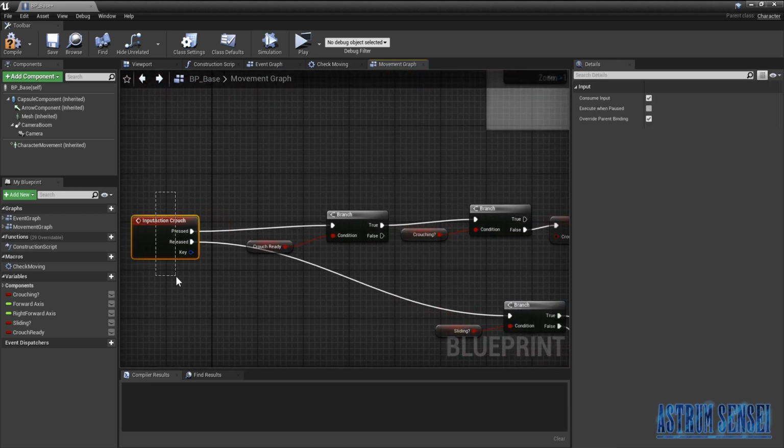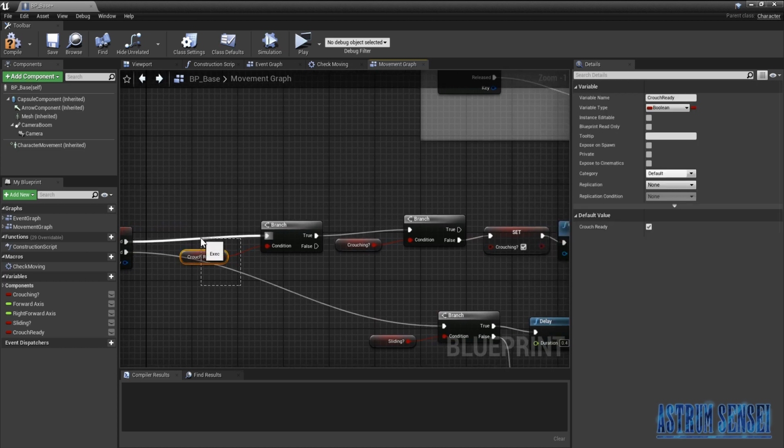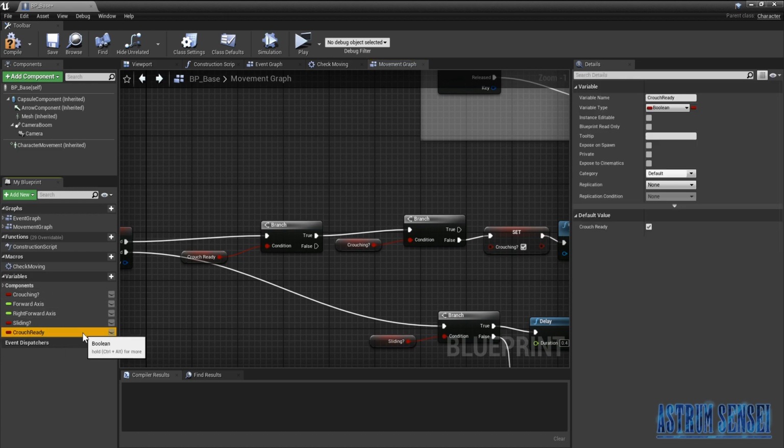So when we press crouch, we have pressed. If we are pressing the crouch button, we check if crouch is ready. So you want to create a brand new variable and call this crouch ready.